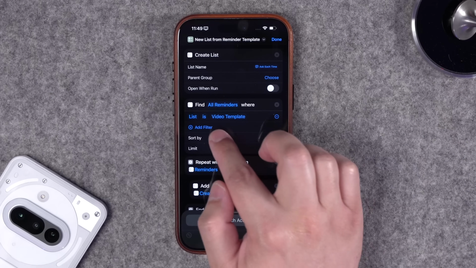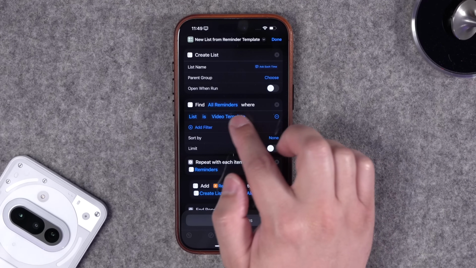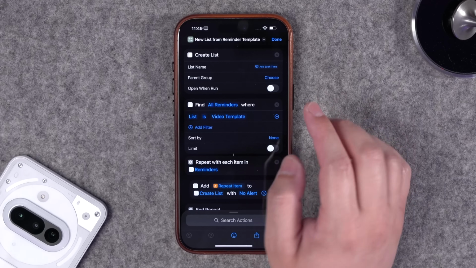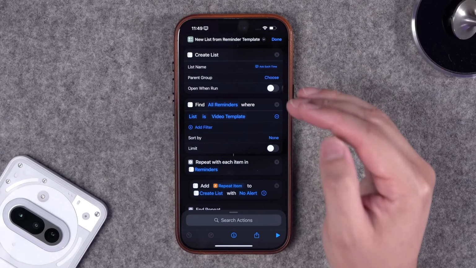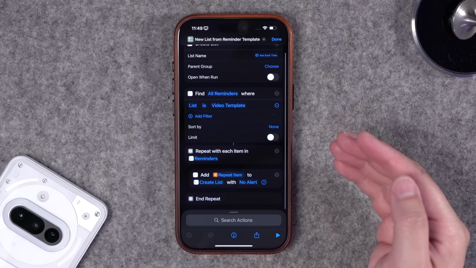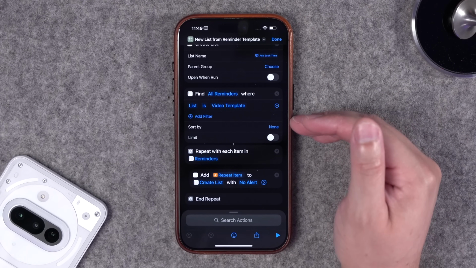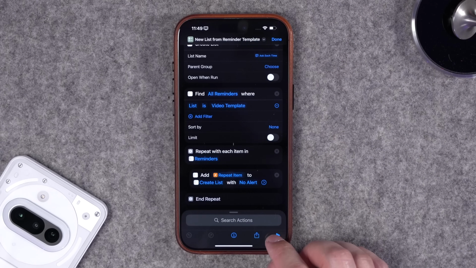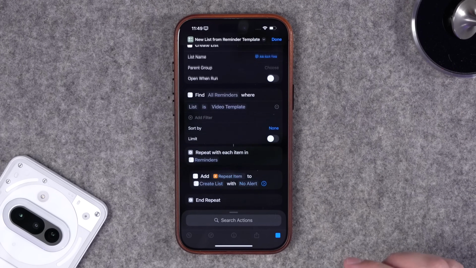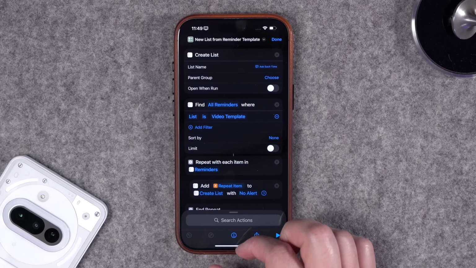Now I created a list called Video Template, and in the Find All Reminders action, I basically get all reminders where the list is Video Template. The first action is going to ask what you want to name the new list, so think of it as the new project. Then it's going to basically copy all the reminders from that template list to whatever new list you create. So if I run the shortcut, it'll ask for a name. I'll call it Shortcuts Requests, hit Done, and now it's going to duplicate and create that new list.